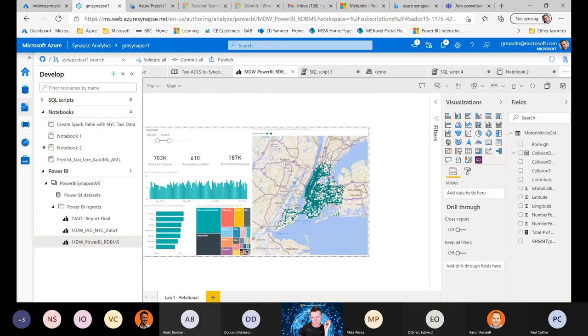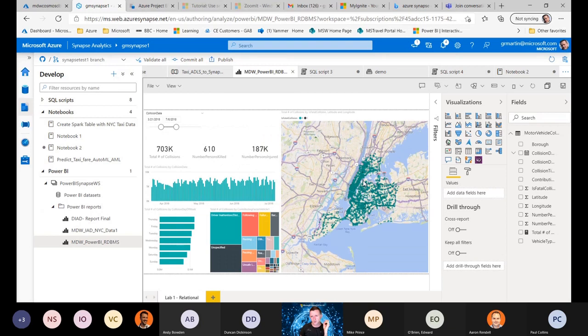Again, I think it adds to the experience, because what you can do is, as I said, build pipelines, you can do analytics, you can do ETL, ELT, and again, you can actually see the end product, if you like, through Power BI.